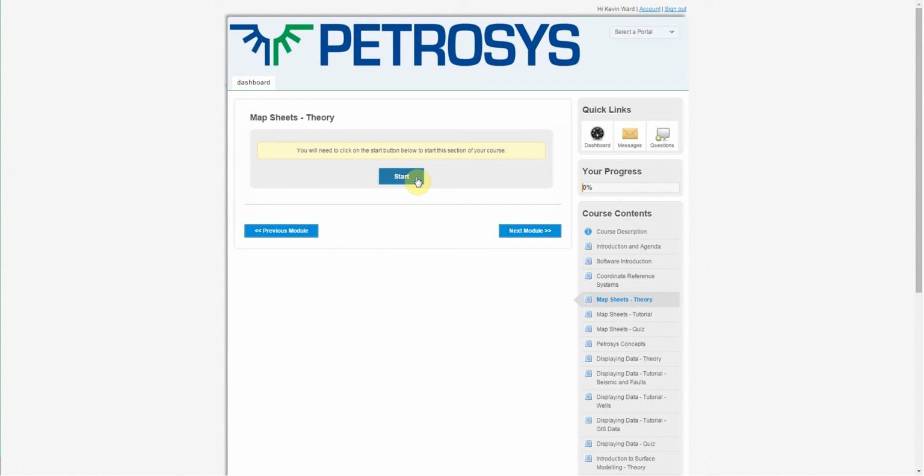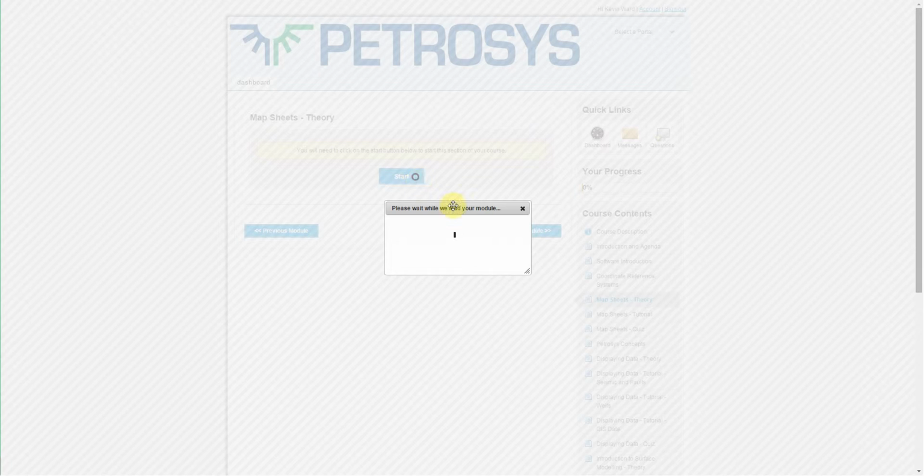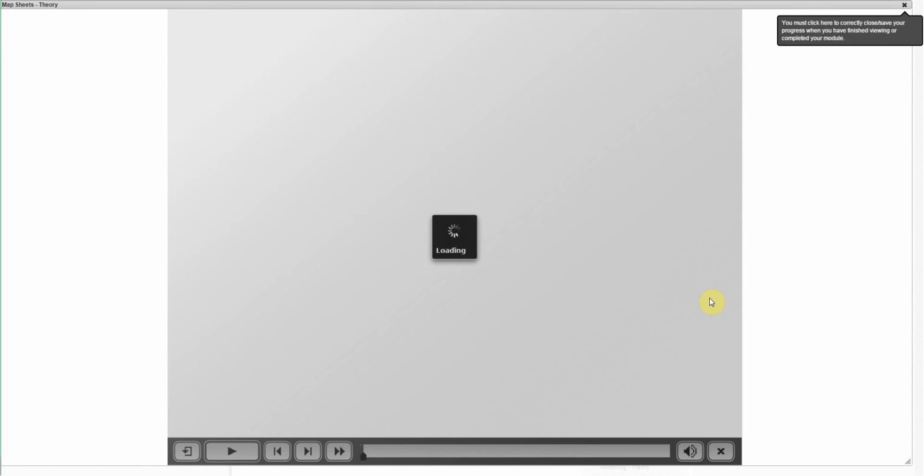Now whichever module you click on, you select it, you'll see it appears near the top of the screen, and you click on the start button. Now this is a demonstration of a theory section, so I'm going to be quiet now and let you hear the audio that would appear if you start one of the theory sections.